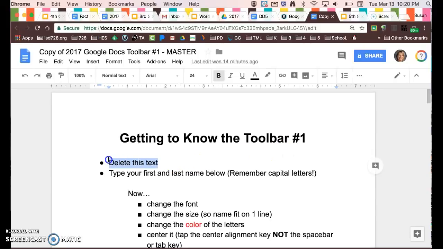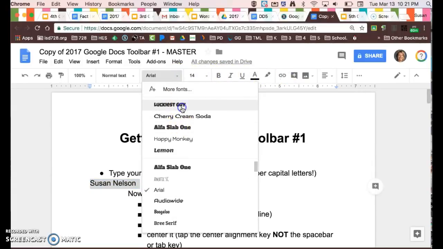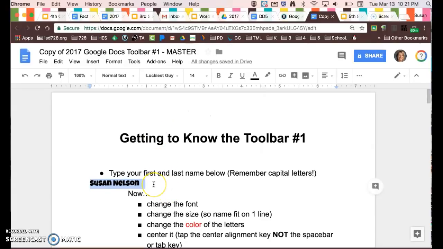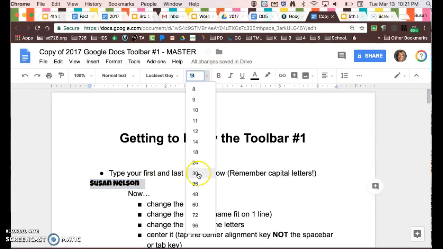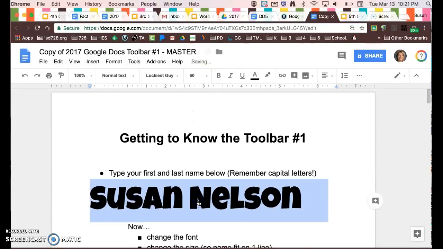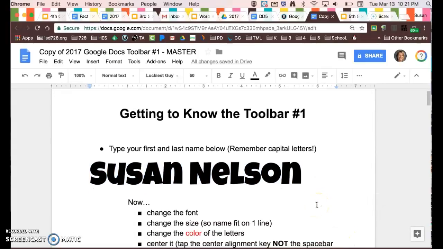What I want you to do is to delete the text and type your first and last name below. So you need to move your cursor down and type your first and last name. It says now change the font. So I want to change the font to something that I like. Change the size so the name fits on one line. I'm going to try 68. Whoa, that got big, but that's what I want.